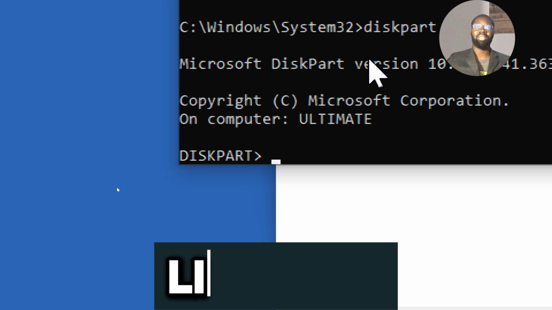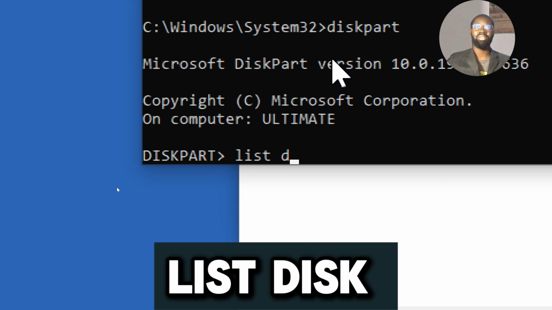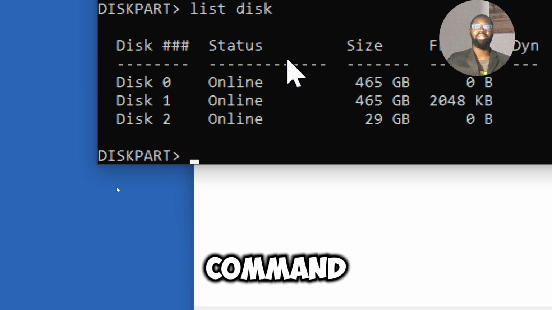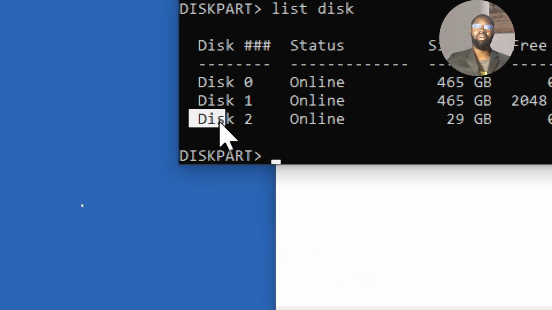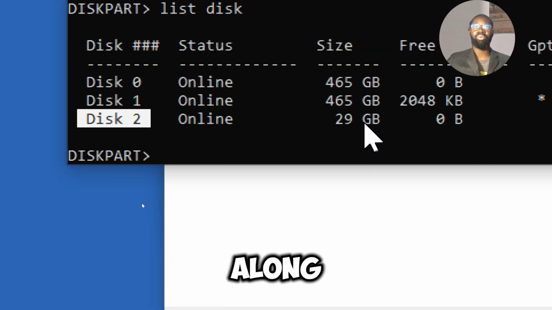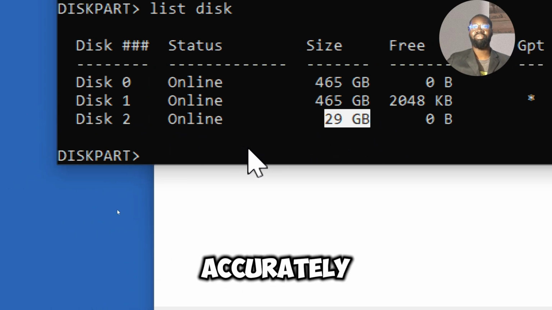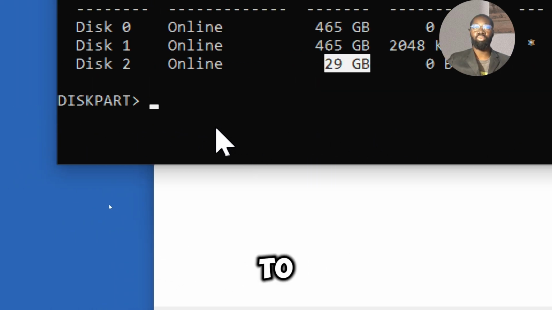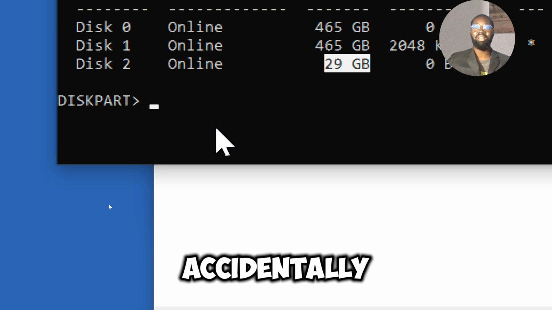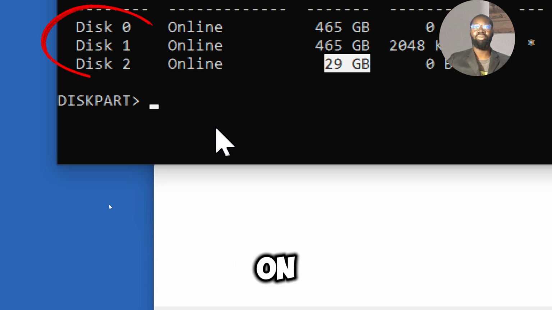List all disks by typing list disk. This command displays a list of all disks currently connected to the system, along with their respective sizes and statuses. This helps users accurately identify the disks they want to work with, ensuring they do not accidentally modify or erase data on the wrong disk.